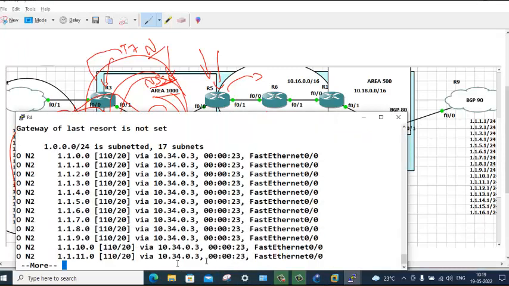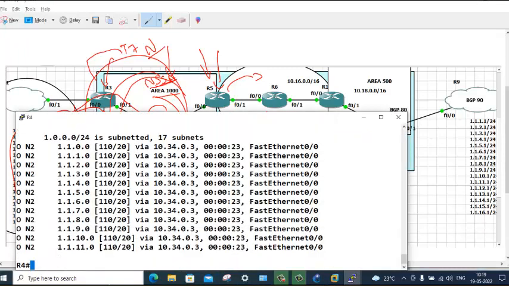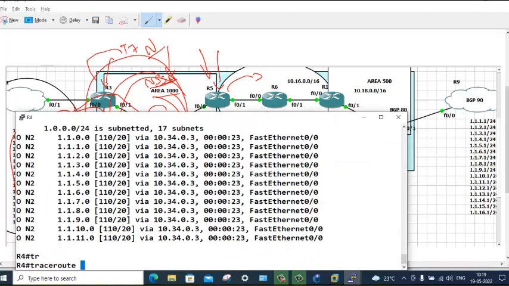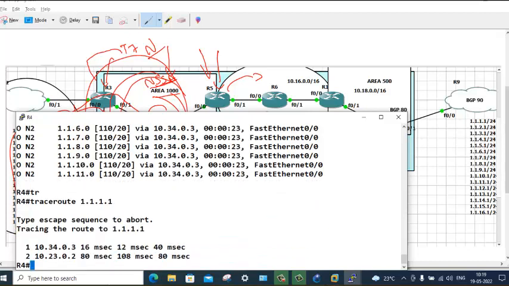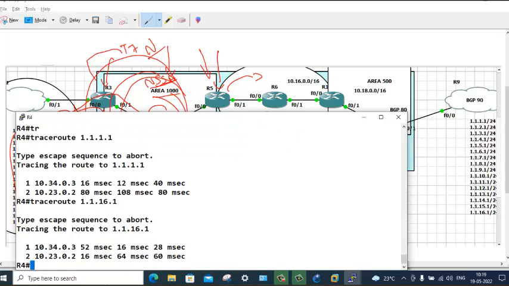Traceroute 1.1.1.1. See, it goes via left hand side. Traceroute 1.1.16.1 goes via left hand side. It is not going via right hand side. Before it was going via right hand side. The reason is type 5 is denied.